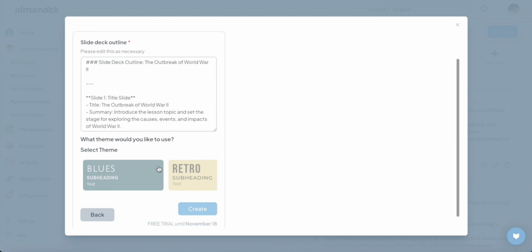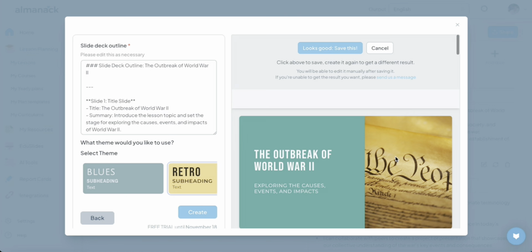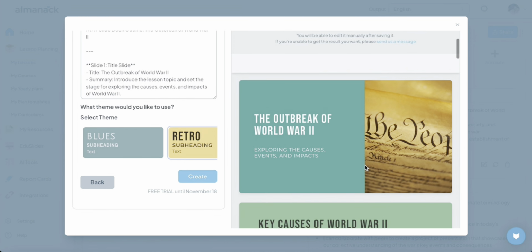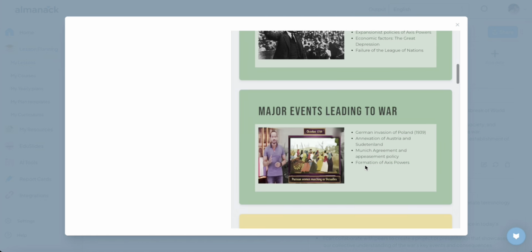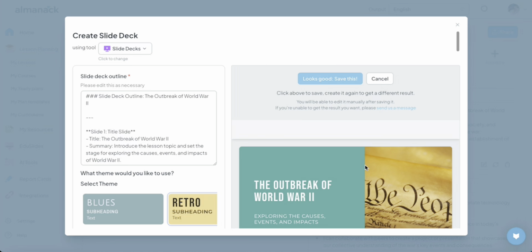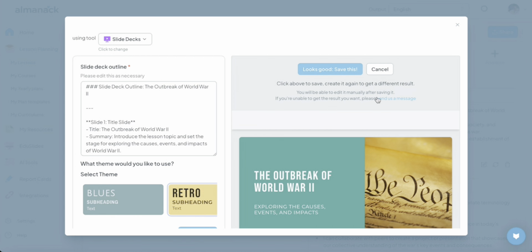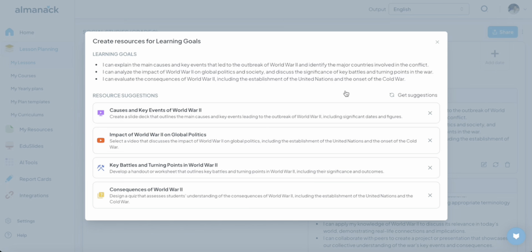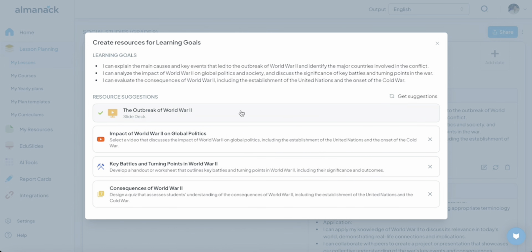Then click on next. Now select the theme you want for your presentation. Let's select this color here and click on create. And as you can see here is the final presentation the ALmanack has provided for me. A full presentation with different slides and visuals. It looks pretty amazing. You can always click to edit the presentation, and if you're okay with it, you can go ahead and click on looks good, save this, and your presentation will be added as a resource to the lesson you have just created.